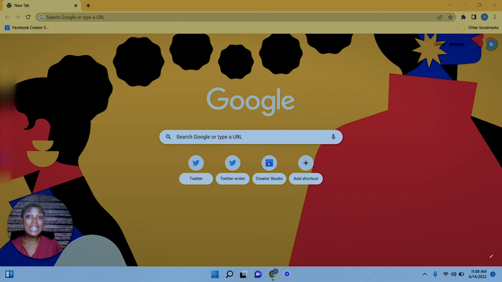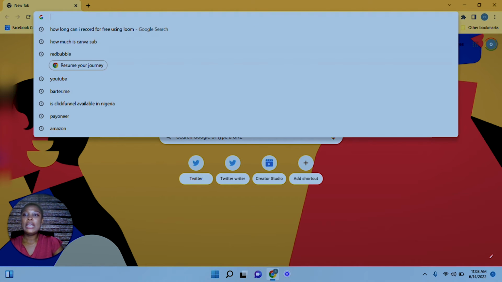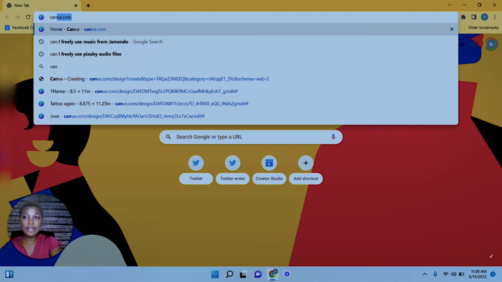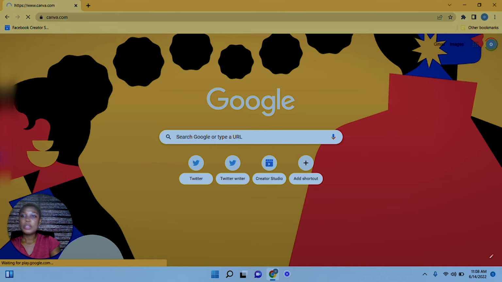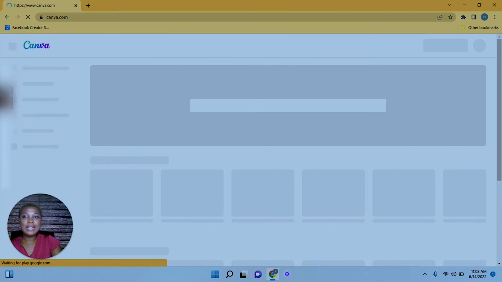But if you're just starting out, especially if you don't have a lot of funds, I would advise you that you start with the free version. Then you can progress as the need for it arises. So very quickly, you have to register for Canva. It's easy. Put in your email address and that is that.